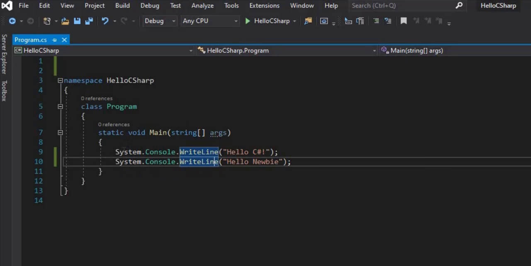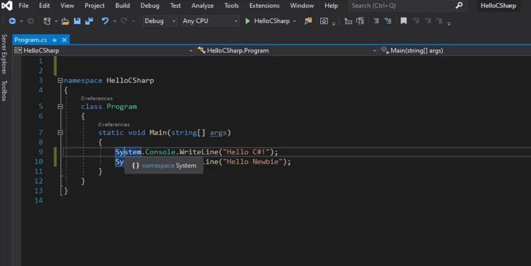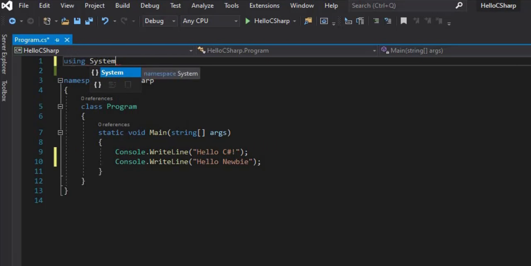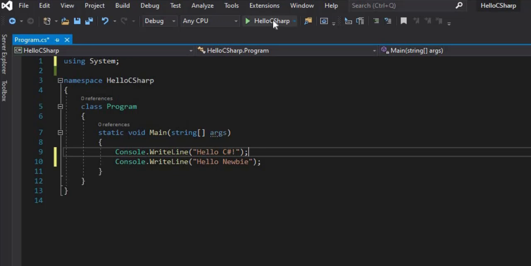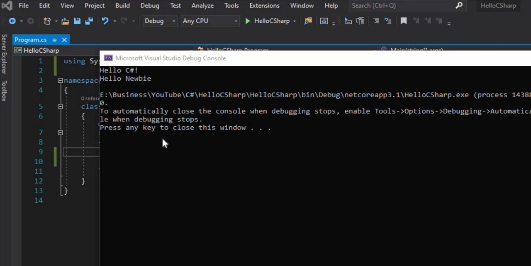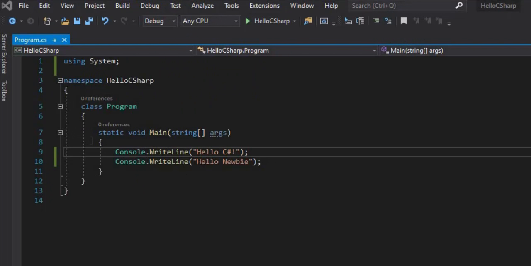So in this case, instead of repeating System, I'm going to write using System. Then we can run only the Console class and the method containing the strings, and the program will still work fine as shown. So we are going to remove this System and write using System. If we run it one more time, it runs fine. Next, we are going to take a look at the class Program.